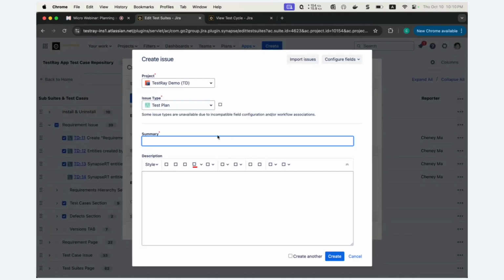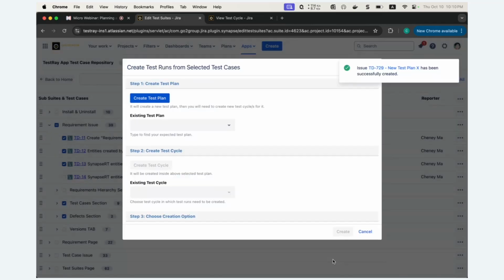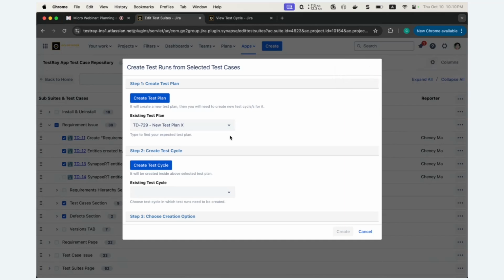Let's see, new test plan. And create. You see the test plan has been added here. So as I mentioned, test plan cannot be used directly for execution. We need to create at least one test cycle inside test plan.